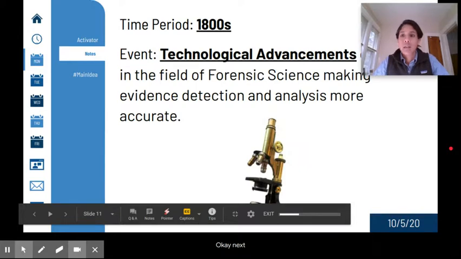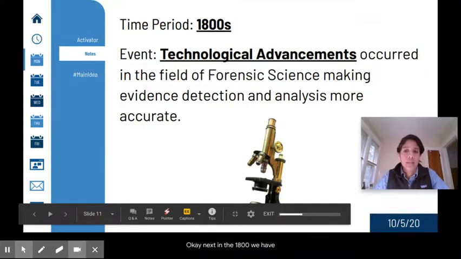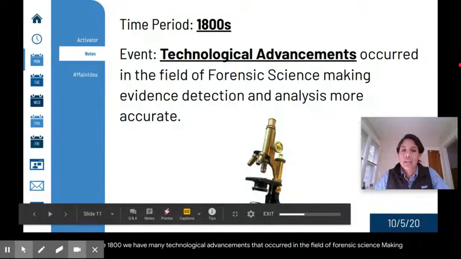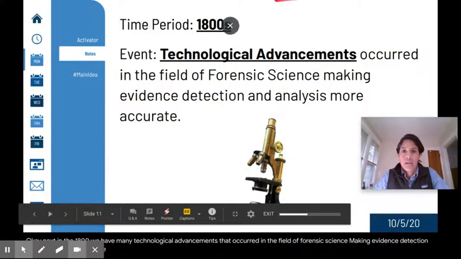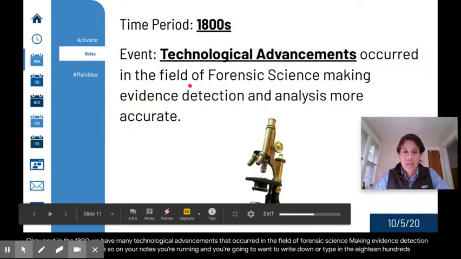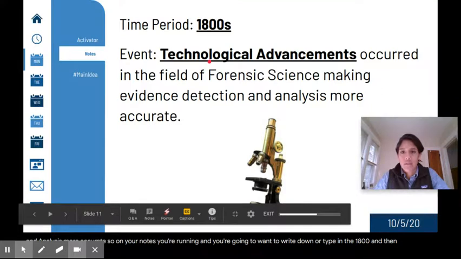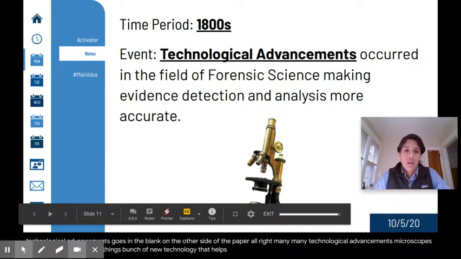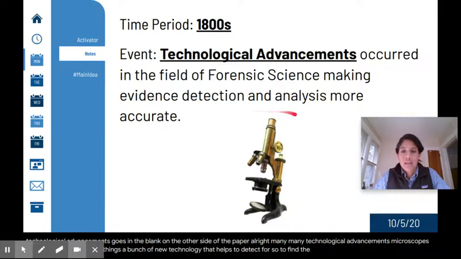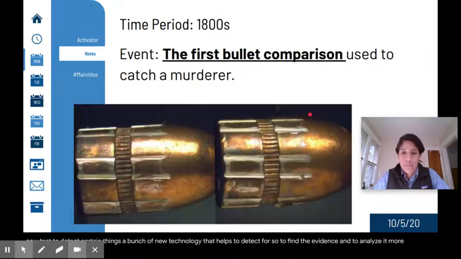Next, in the 1800s, we have many technological advancements that occurred in the field of forensic science, making evidence detection and analysis more accurate. So on your notes, you're gonna want to write down or type in the 1800s, and then technological advancements goes in the blank on the other side of the paper. All right, many technological advancements, microscopes, new tests to detect certain things, a bunch of new technology that helps to detect to find the evidence and to analyze it more accurately.